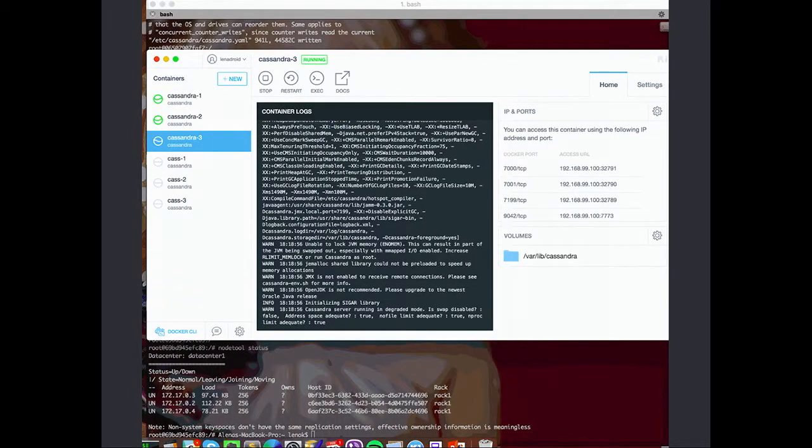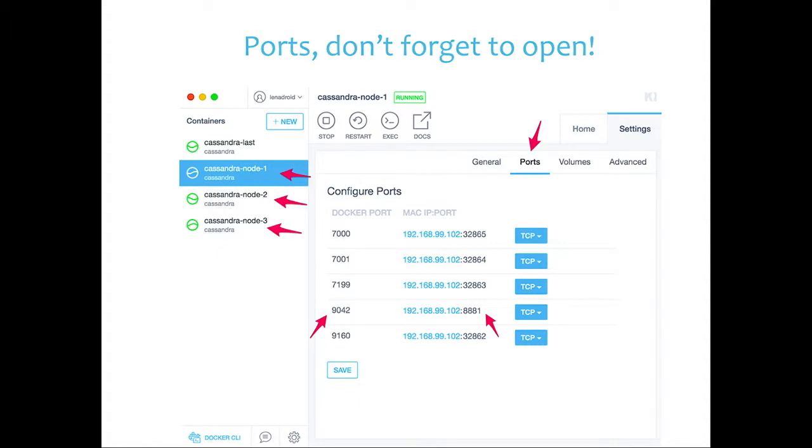Just make sure that there is some value. So don't forget to open the ports.